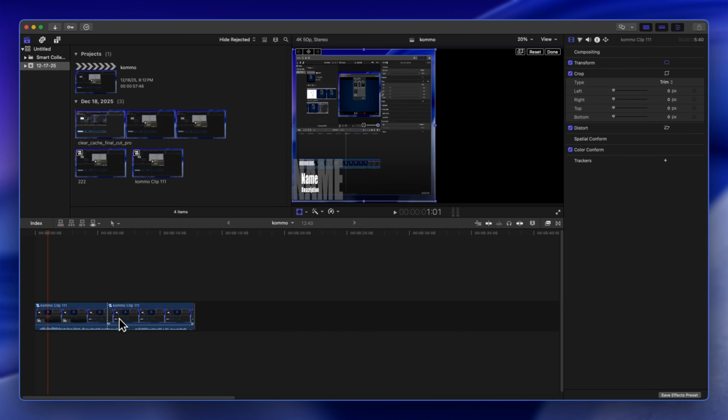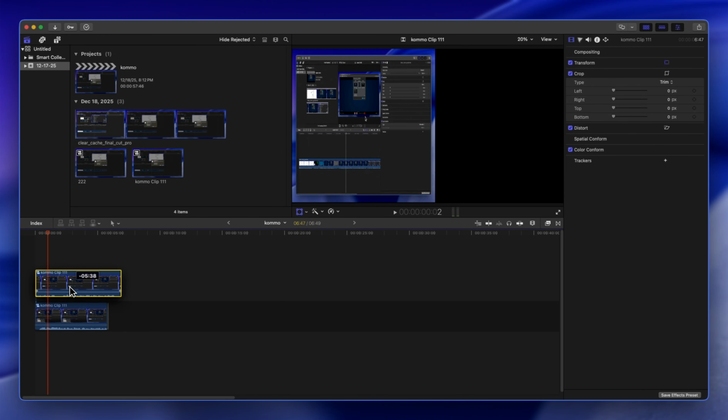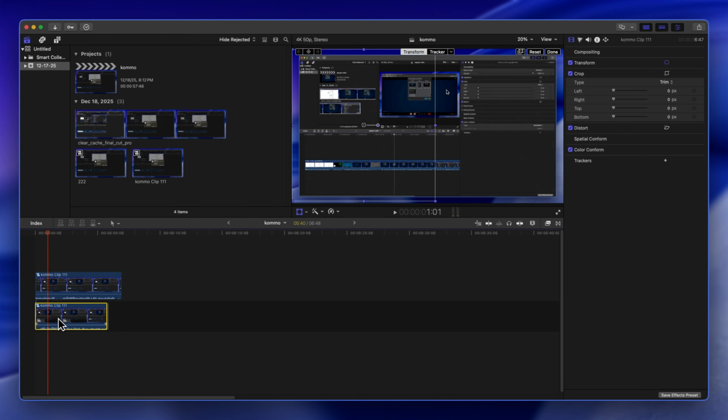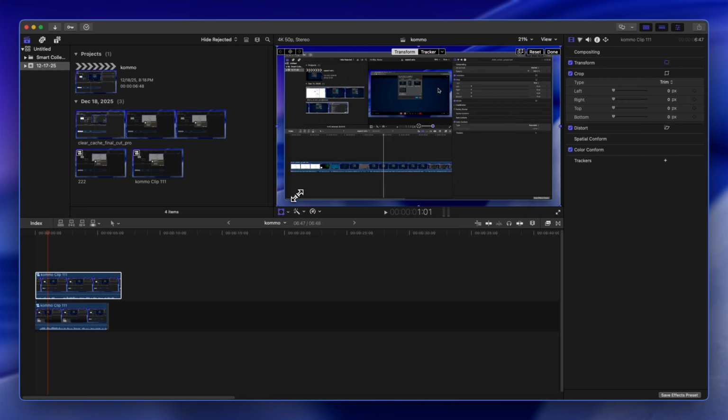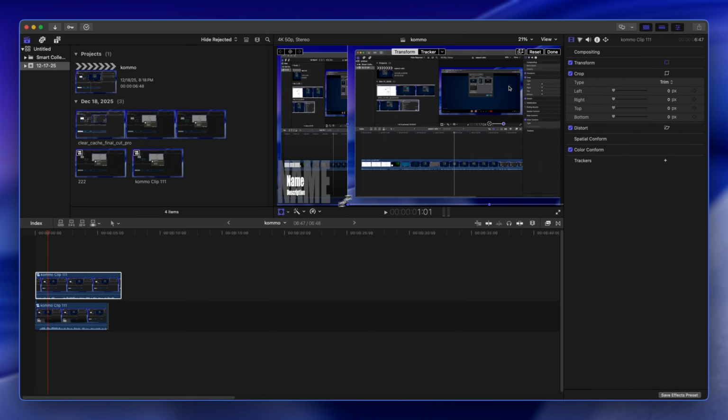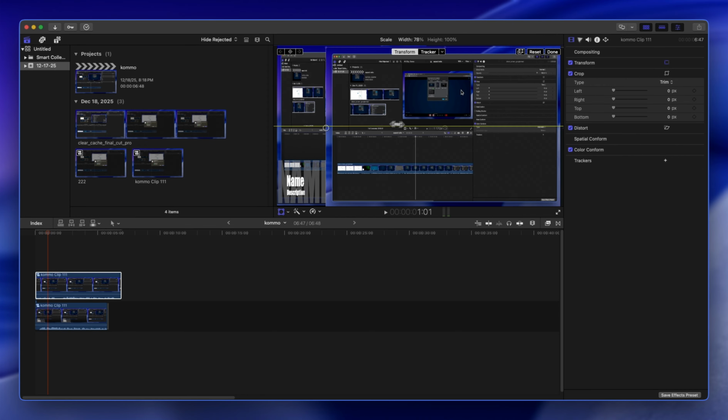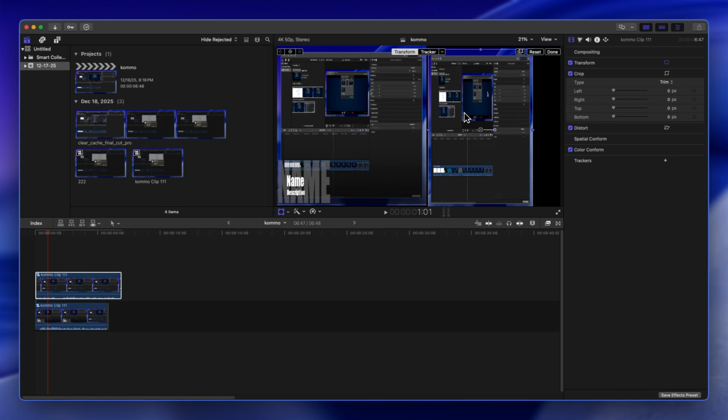Now we're gonna come to the second clip, which is this clip, and we're gonna move it on top of the first one. So you can see this is the first one and this is the second one at the top. Now we're gonna go through the same process. We're gonna click on the clip first, click on this arrow, then click on transform, and we are gonna reshape this particular clip to fit the other half of the screen.